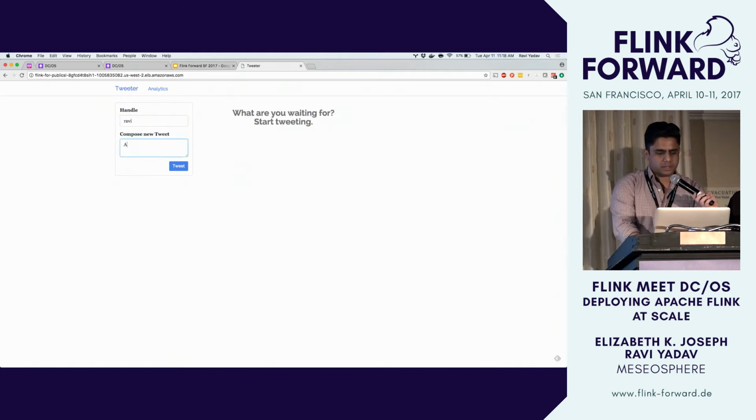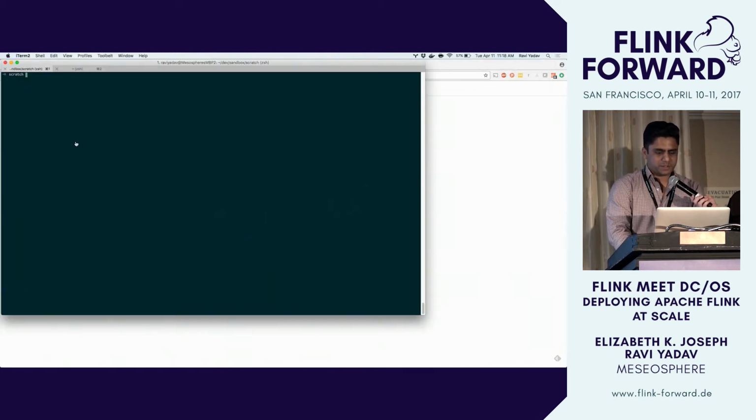So we can go ahead and tweet something. I hope it works. Yeah, it does. All right. So what we're going to do now is we're going to post around 100,000 messages to this Twitter app, or Tweeter app, and see how the data is flowing through it. And then we'll go to Zeppelin and see how the analytics are coming up and who's posting what and who is the user who's posting the most. So we're going to do that.